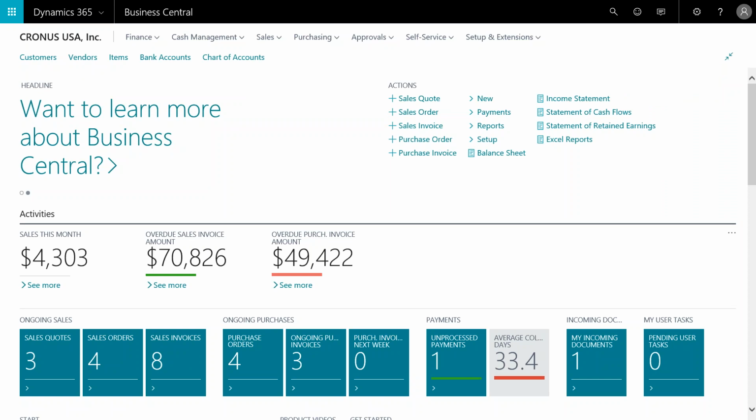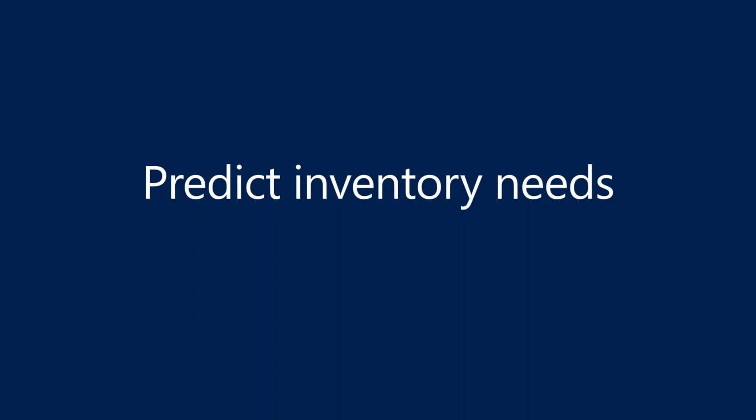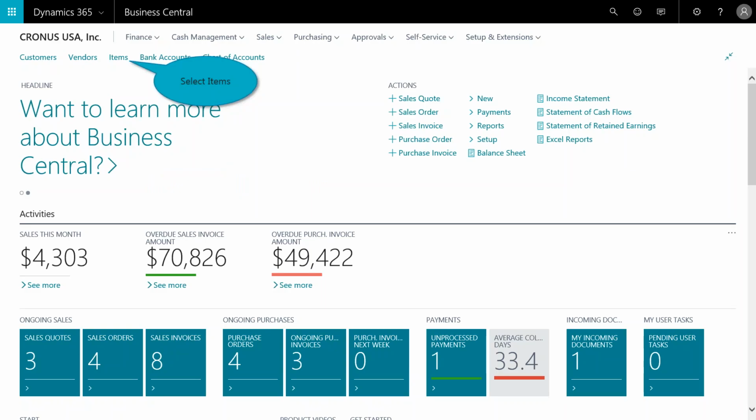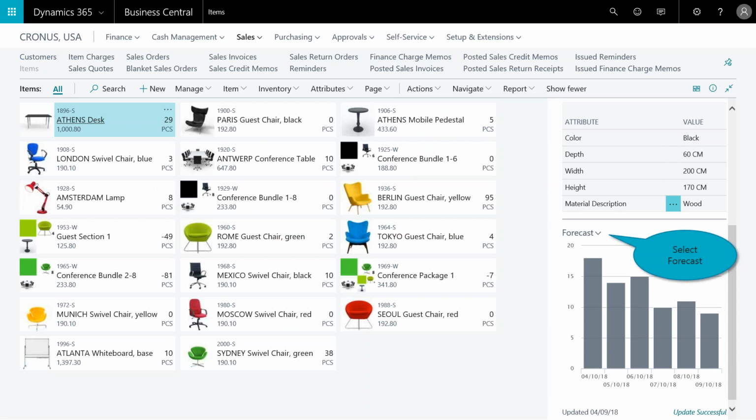Managing inventory while tracking trends on top-selling items is key to managing a business and key investments in the business. Dynamics 365 Business Central helps organizations better manage products and services and avoid issues. Let's look at how it helps you to predict inventory needs. So again, let's go back to the main home page. We'll select items. We'll again choose Athens Desk.